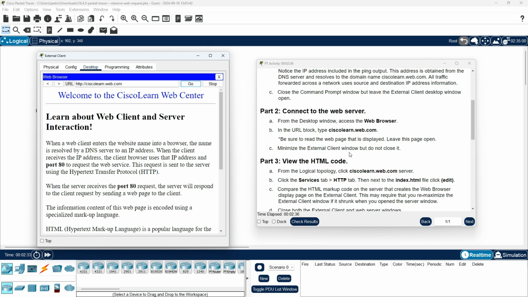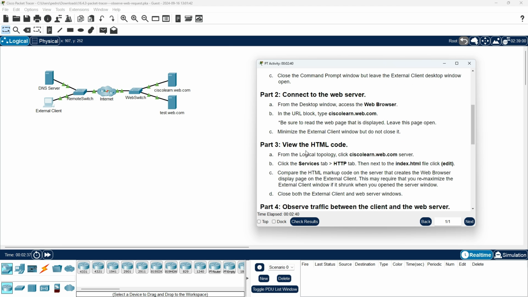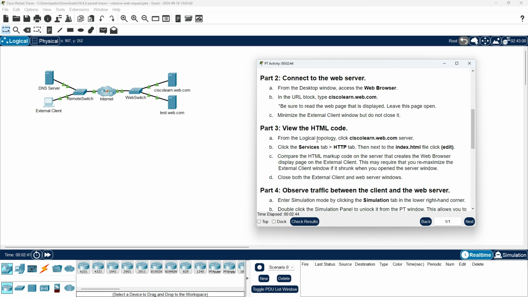Minimize the External Client window but do not close it. Part 3. View the HTML code. From the logical topology, click Cisco LAN Server. Click the Services tab, HTTP tab.